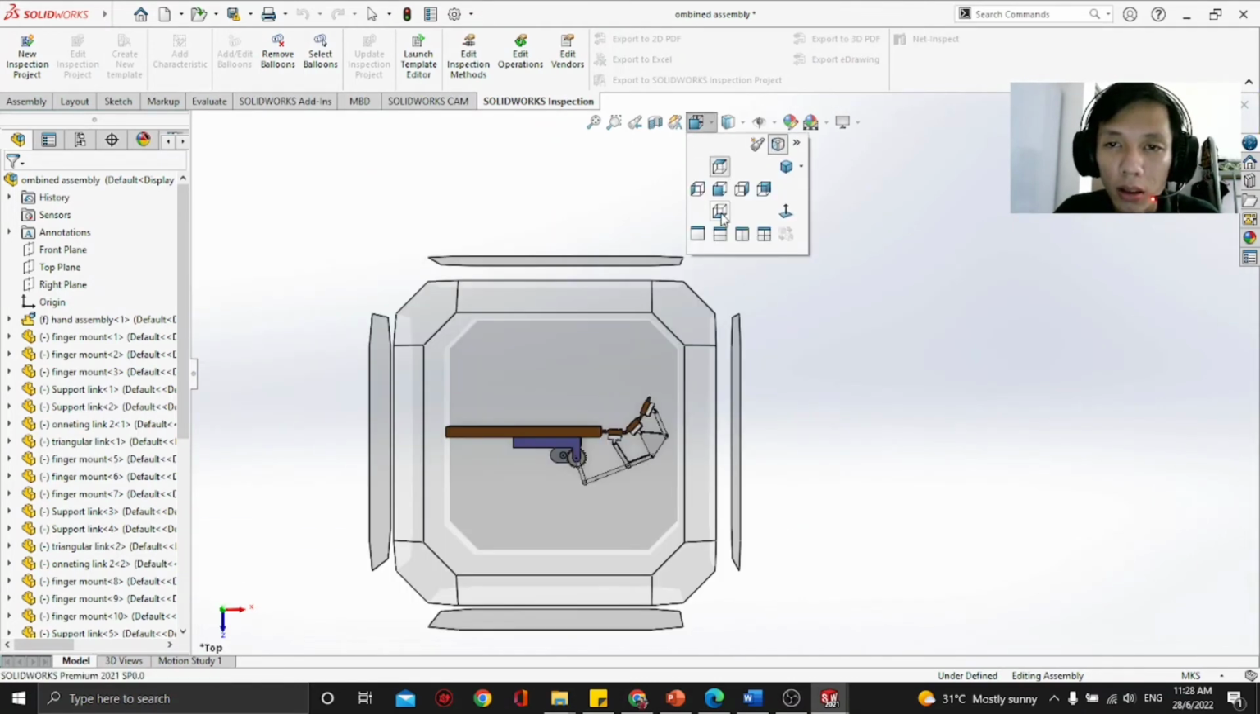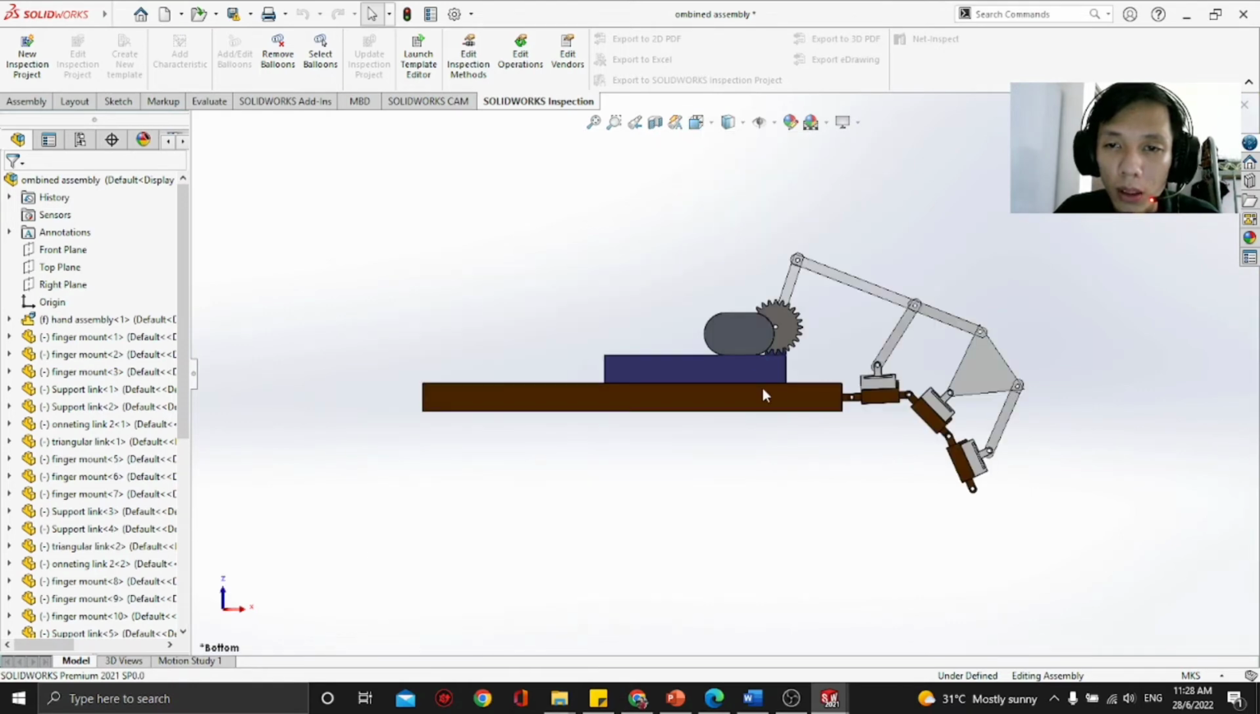This is from the right view. As you can see, this is the motor, this is the gear suspension, this is the connecting ring, the supporting link, and this is connecting link 1, this is connecting link 2, and this is the supporting link also, and this is the triangular link, and this is the finger mount, and this is the finger.